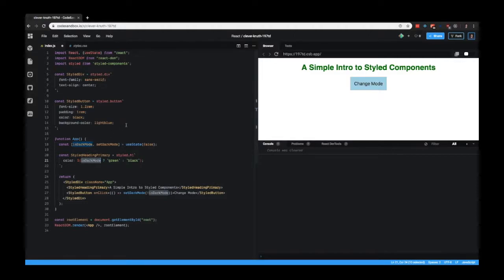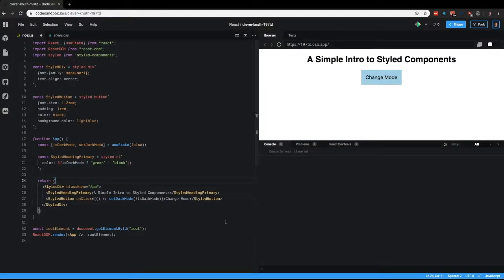There's of course some more complex things that we can do with these and how we could pass around this state. But I first want to show you how we can do this with props as well. So let's check that out. Using props in styled components is really similar to using the state, just like we did with isDarkMode green, otherwise black.